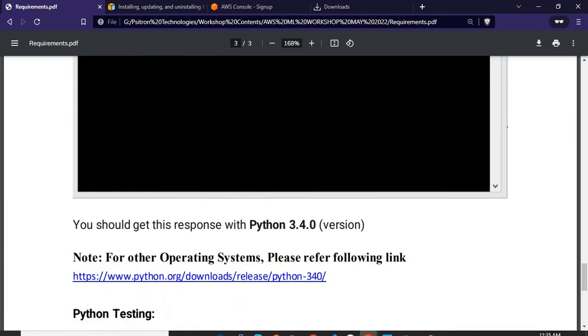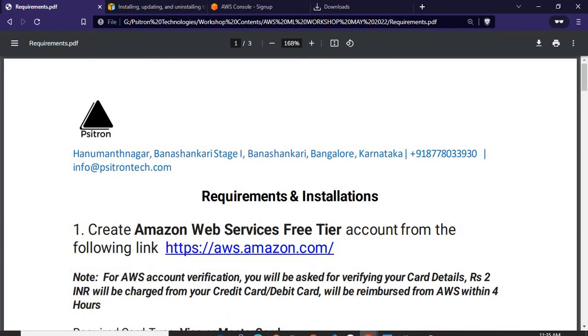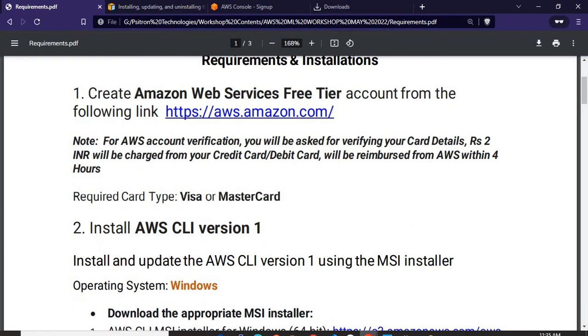So these are the three simple steps that you need to follow in order to fulfill the requirements before getting started with this particular workshop. It just takes 30 minutes to finish all the requirements.